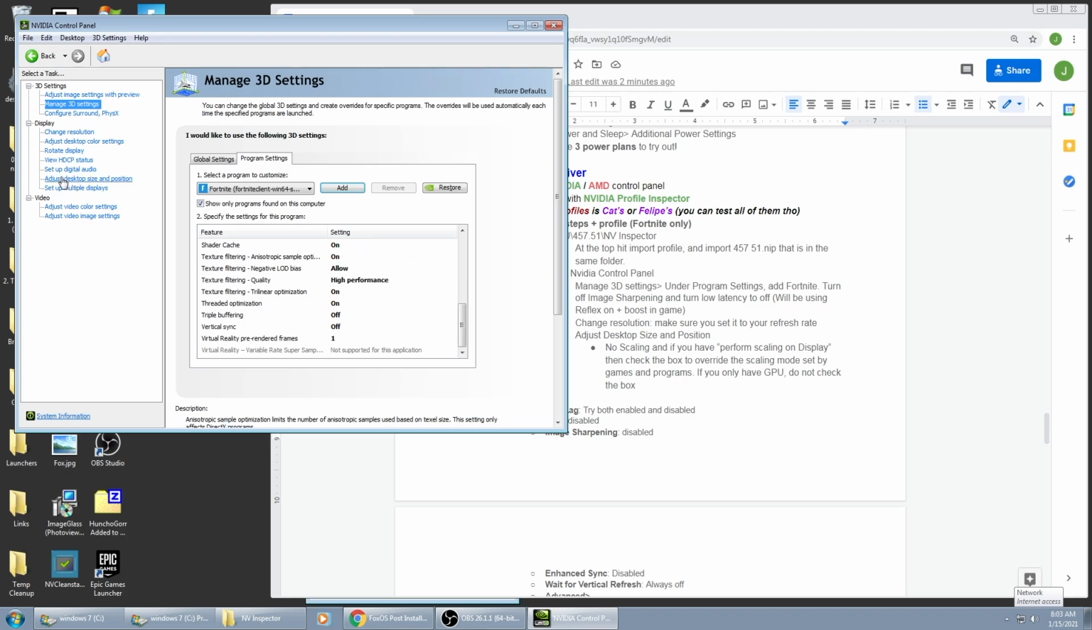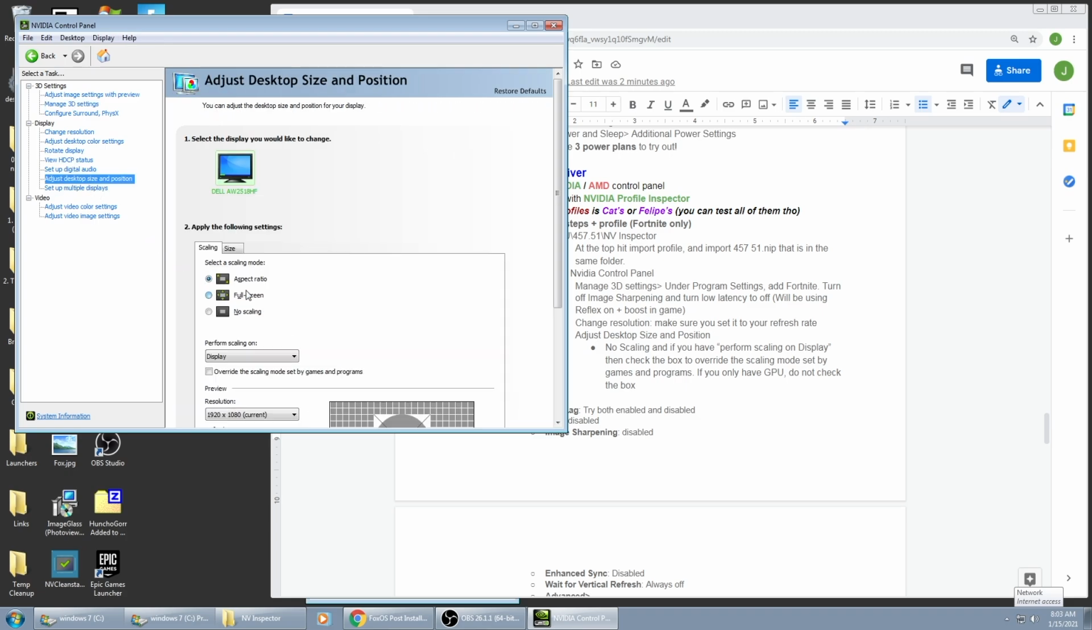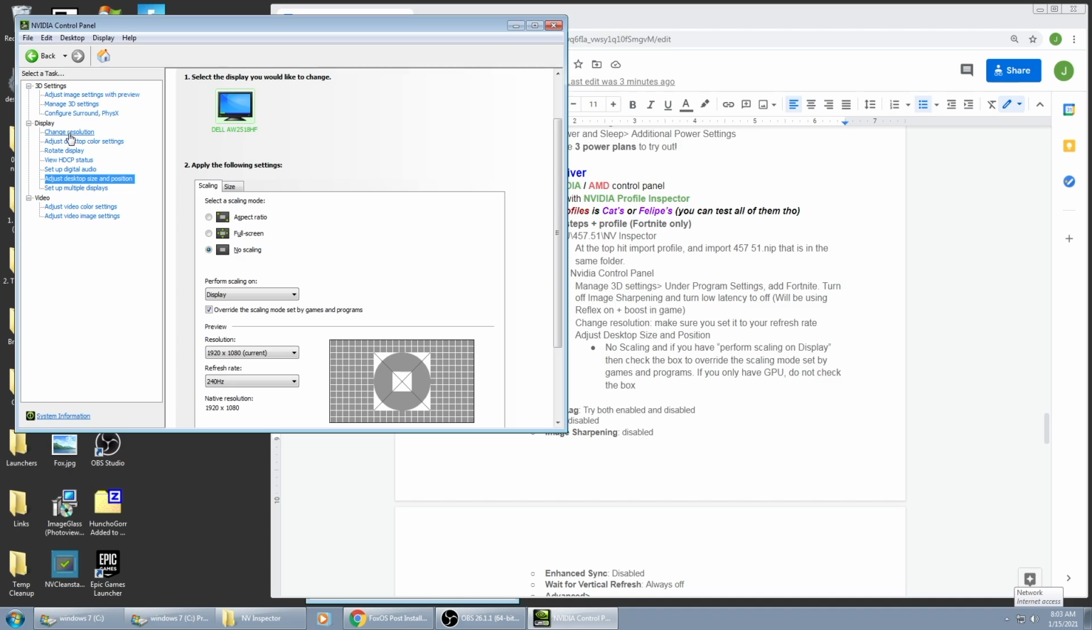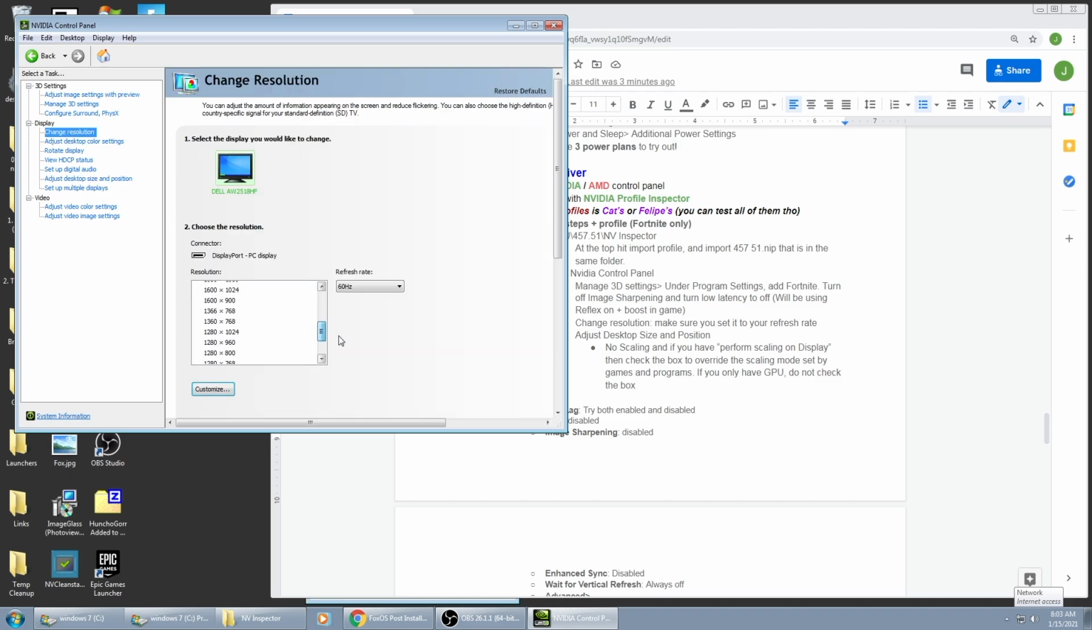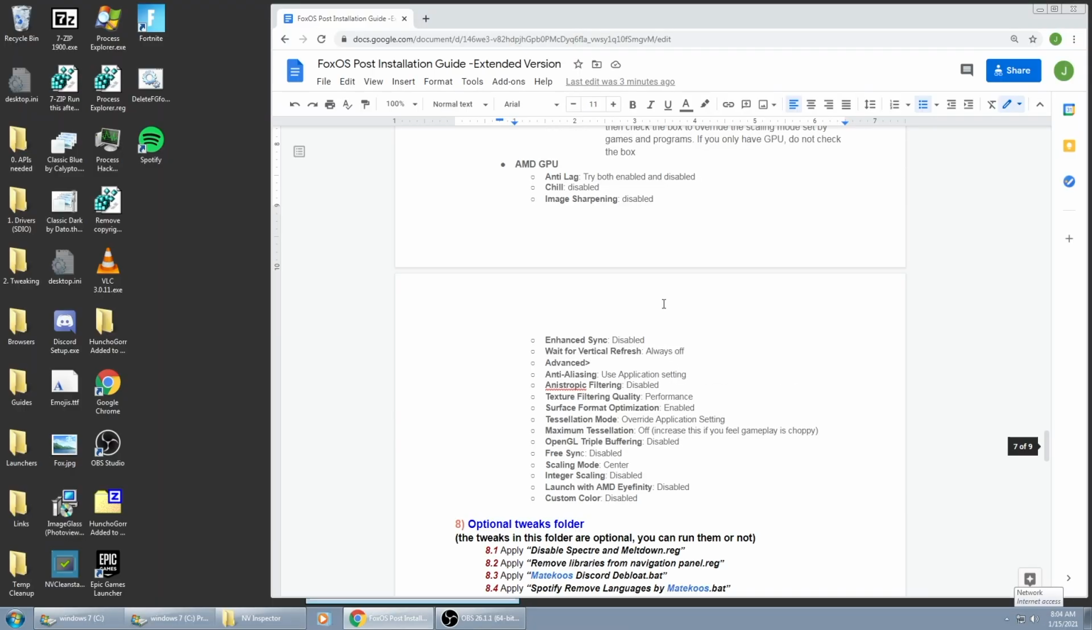Then go down to adjust desktop size and position, make sure you're on no scaling, and if you say display, keep it on display and override. If you only have GPU, then leave this box unchecked. Then go to change resolution and make sure you're on the resolution that you want, 1920 by 1080, 240. I've listed the AMD settings here. There isn't a profile like Nvidia Inspector for AMD where you can go in and change settings.